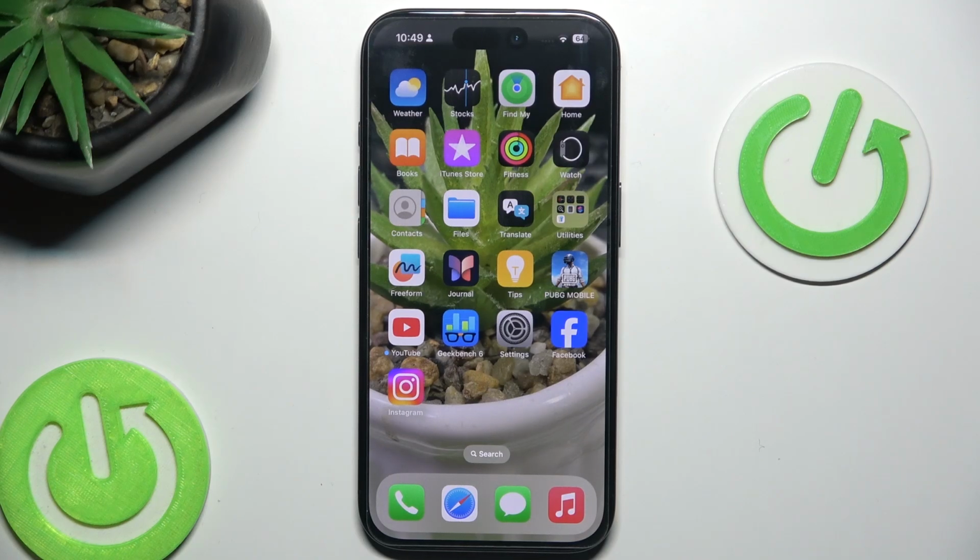In this video I'll be showing you how to customize control center on iPhone 16. Let's begin.